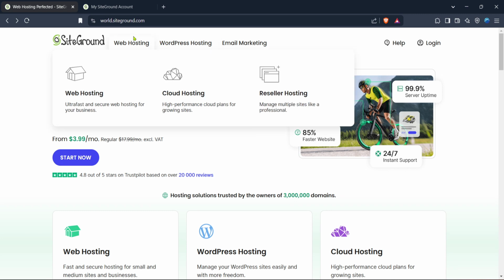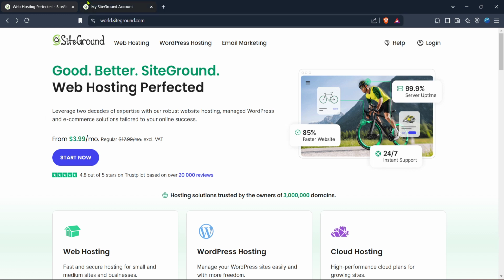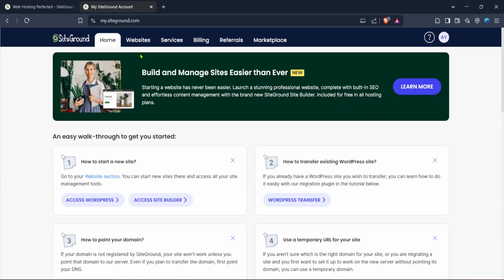After logging in, head over to the Siteground home. This section acts as your dashboard where you can manage your hosting services and explore the different packages they offer. Understanding what's included in each plan will provide a clearer picture of what meets your specific requirements.